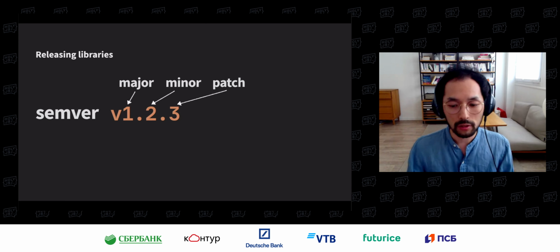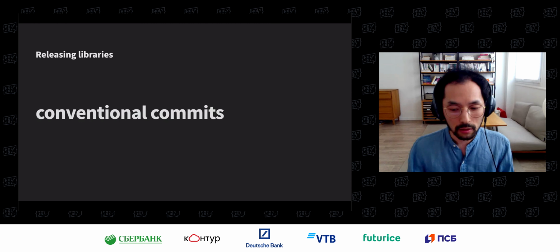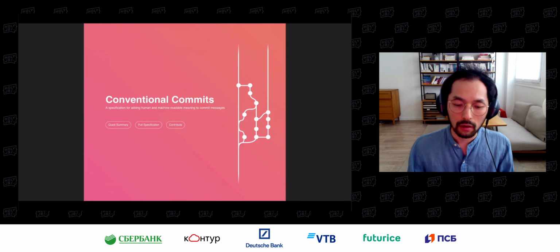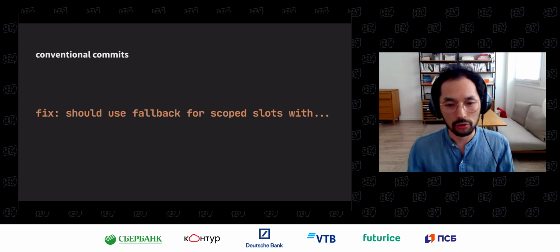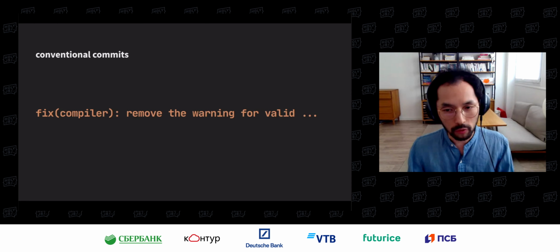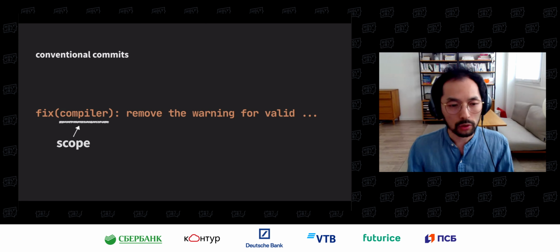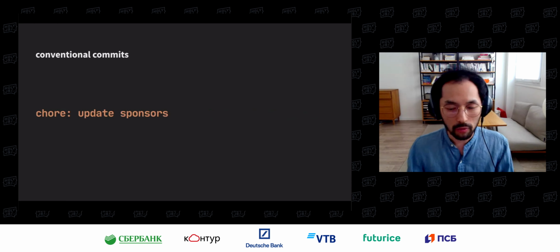In order to achieve this, many library authors are using something called conventional commits. Literally, it means you need to write commit messages in a conventional way. For example, there can be a commit message looking like this: fix colon should use fallback for scope slots, etc. Or fix compiler remove the warning for valid blah blah blah. In this case, compiler is called the scope. Another example: chore update sponsors. This is not very important.